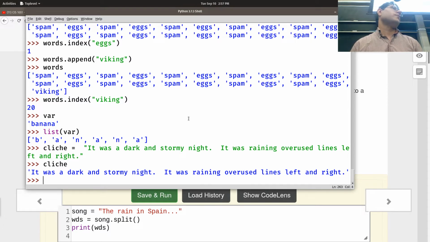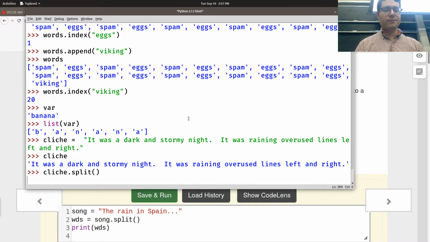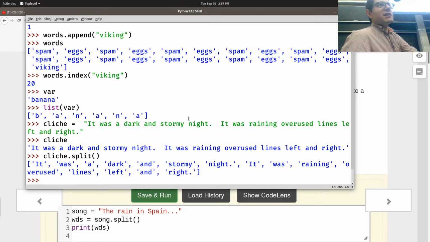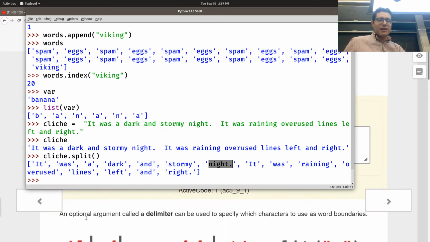What we can do is that strings have the split function, which is actually pretty cool. Now, what did the split function just do? It did exactly what it said on the tin. It split the string into a list. Specifically, it split it up by spaces. Everybody see how all the spaces are removed? Dark and stormy night. Notice that the period is still here. We'll learn how to deal with that much later, when we get to regexes.